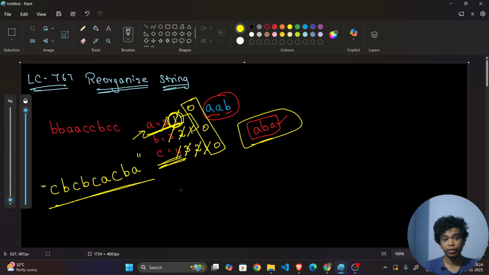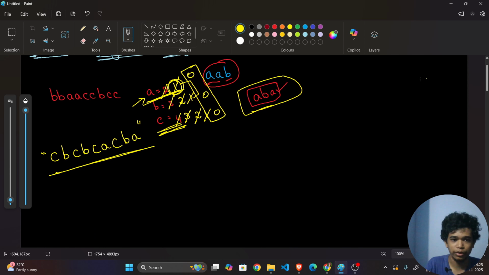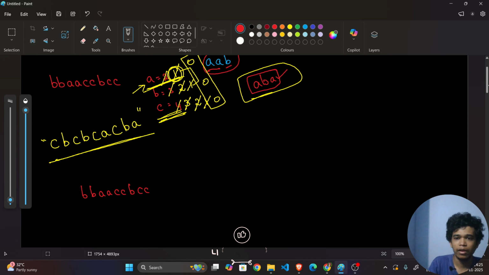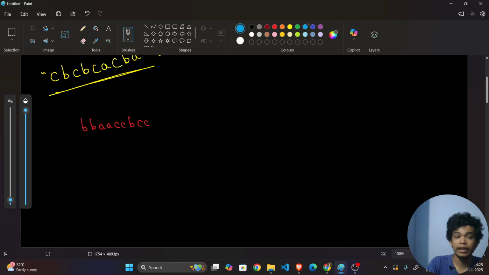Now how are we going to make this into coding logic? I have given you the basic logic. Also, by using this basic logic, try by yourself. Now let us go to the coding logic, how we are going to do this. So let me take the string BBAACCBCC. Initially, I'll be taking a hash map to count each and every character in the string. So I'll be taking a hash map.